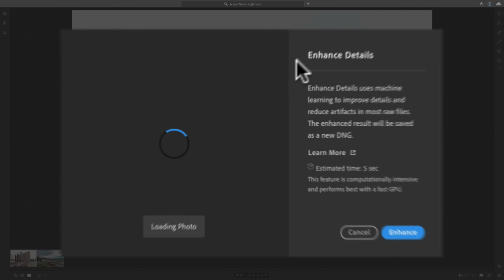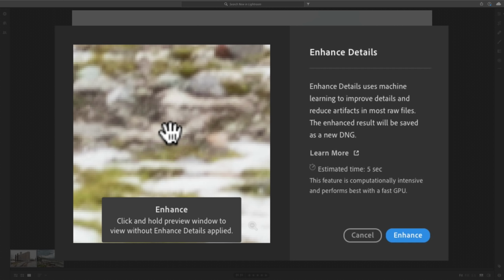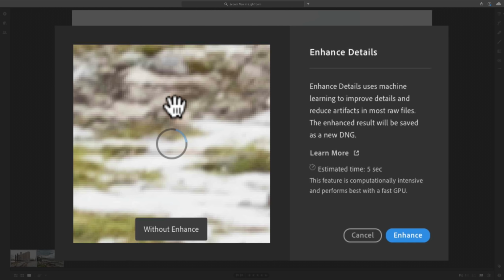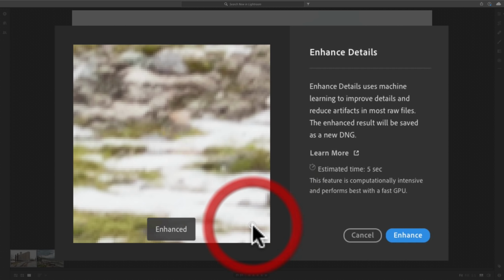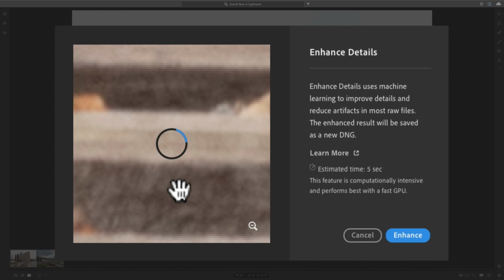And now it's coming up with this Enhanced Details preview box. And it's a similar thing in that you have the preview here. If you click on it, it will show you it without enhancement. Let go of the left mouse button, with enhancement. You could drag it around. There's also a little minus magnifier here, so you could zoom out and then click on an area that you want to zoom in on.